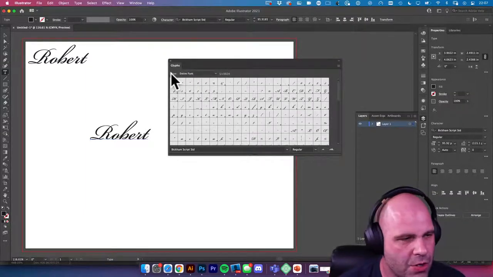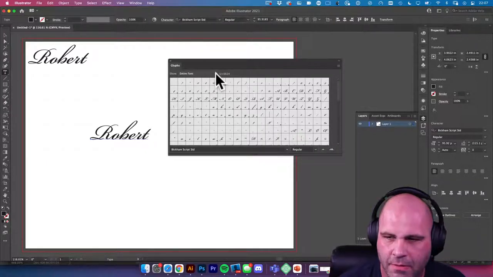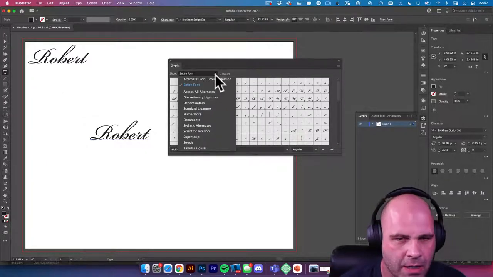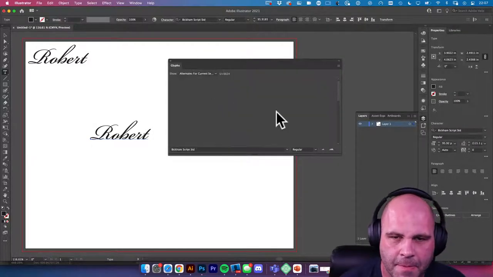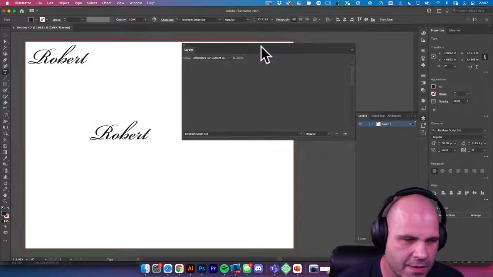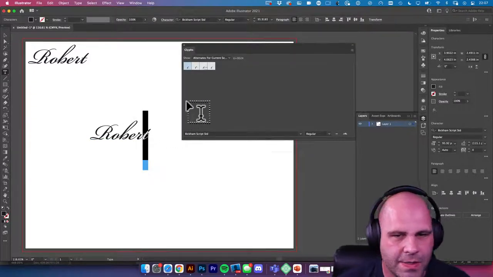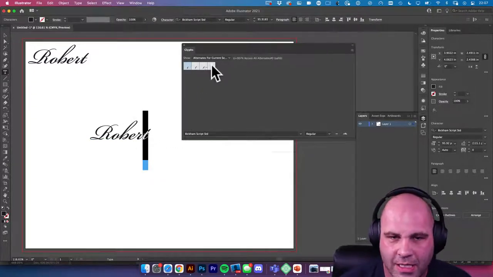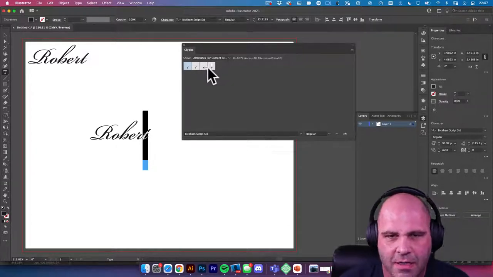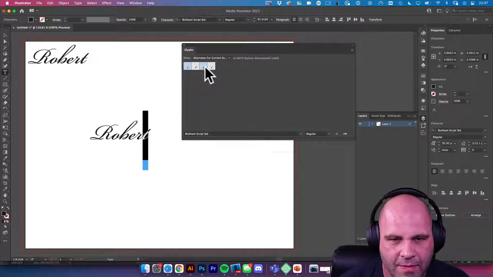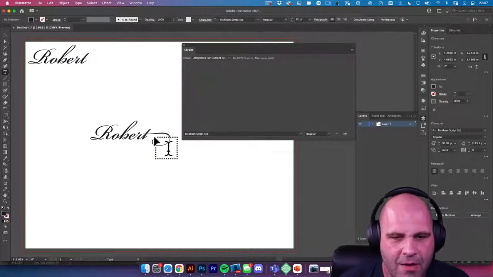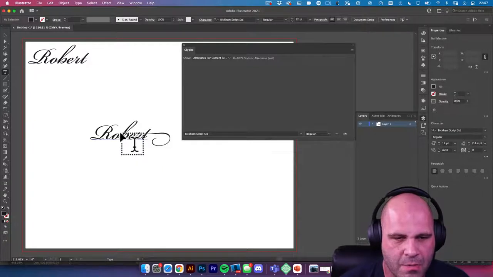But on this little show entire font dropdown, click on that and go to alternates for current selection. It's the very top option here. Okay. So now, obviously, there's nothing here, nothing selected. But if I highlight the letter T in Robert, you can see there are four different T's in this font. So I can just click on this one. I think I have to double click. Yep. And now, all of a sudden, if this is the end of it, you can see I've got this nice, beautiful little tail and the B on Robert.